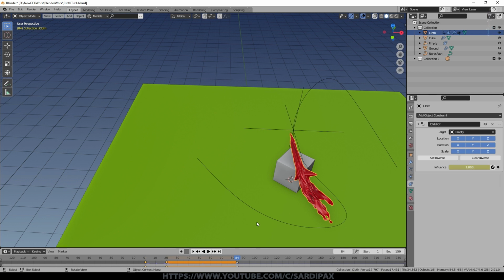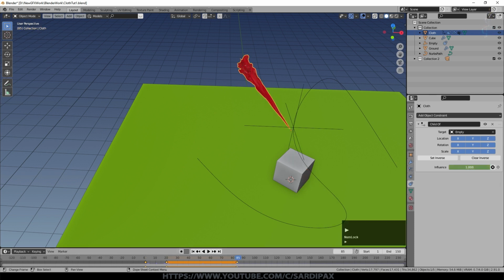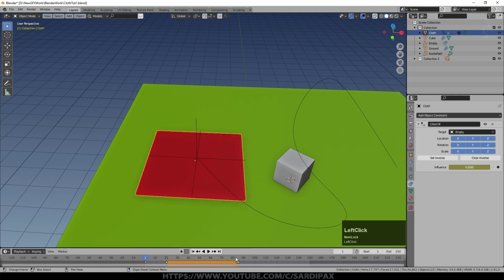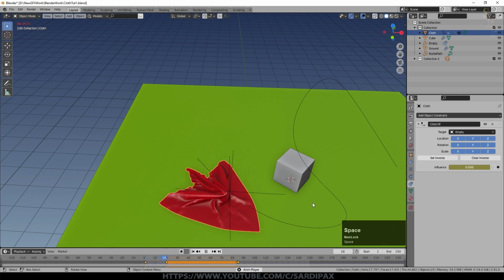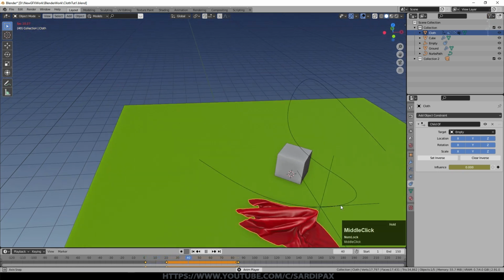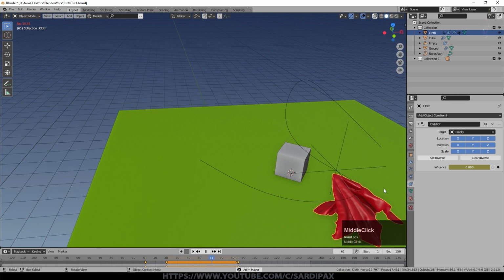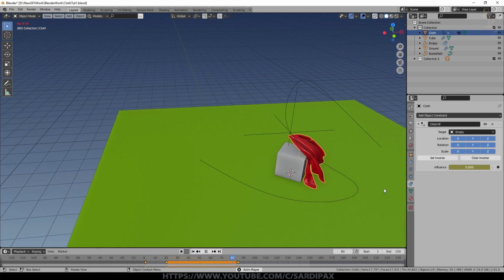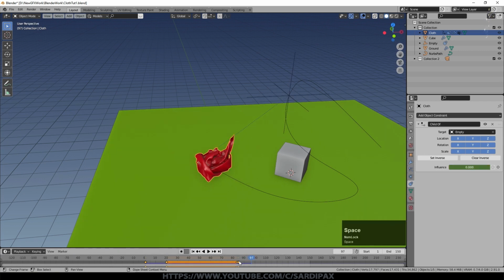Go back 1 frame, set the keyframe to 1 again by just pressing I while hovering over that. And then I'll go on 1 frame. Just use the arrow keys on the keyboard for that, and set the influence to 0 and press I again. So you can see the keyframes down there. So let's see what that does. And you can see the cloth just suddenly shoots back.